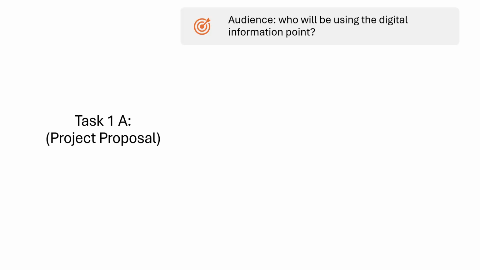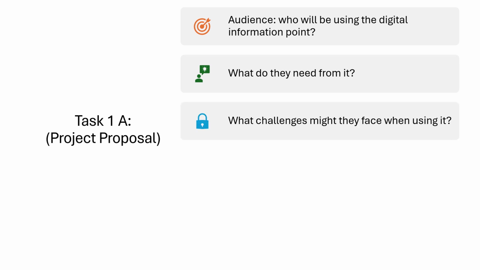The next section you're going to write, this is your next paragraph. You're going to be writing multiple paragraphs, but this next section is your audience. The question I would be asking is, who will be using the digital information point? Is it adults? Is it children? Are there specific groups of people that will be using it? Do they have any specific needs? What do they need from it? Do they need it to be easy to use? Do they need it to view information? Do they need it to see bookings, classes? What do they need? What challenges might they face when they're using the system?